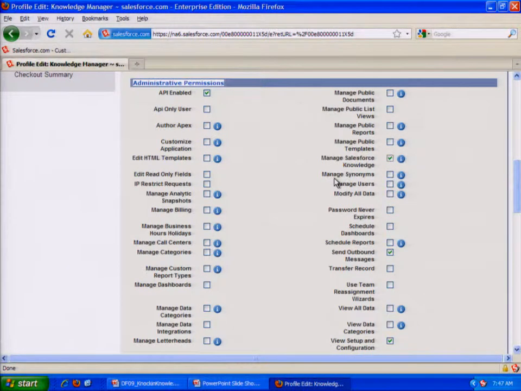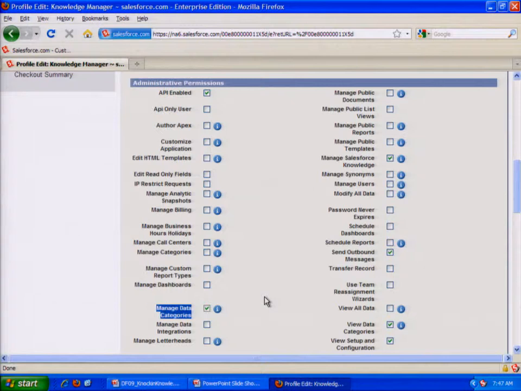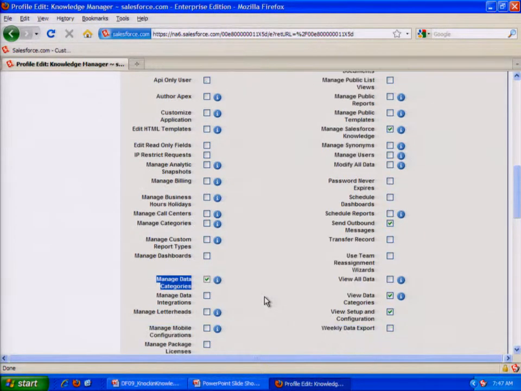Okay. The next one we're going to do is manage data categories. This is going to allow us to create new data categories, edit data categories, and delete data categories that are no longer relevant. So make sure you're choosing manage data categories and not manage categories. I made that mistake a few weeks ago. That's not what you want. Manage data categories. Okay? All right.